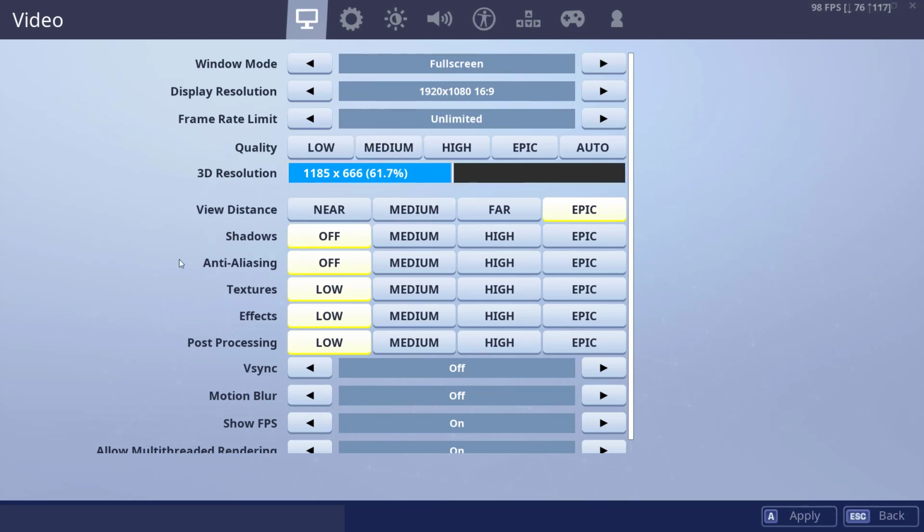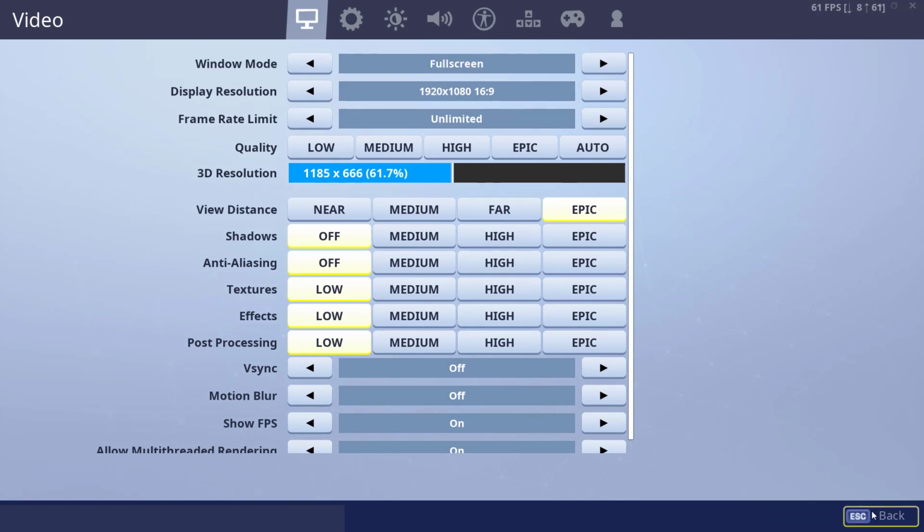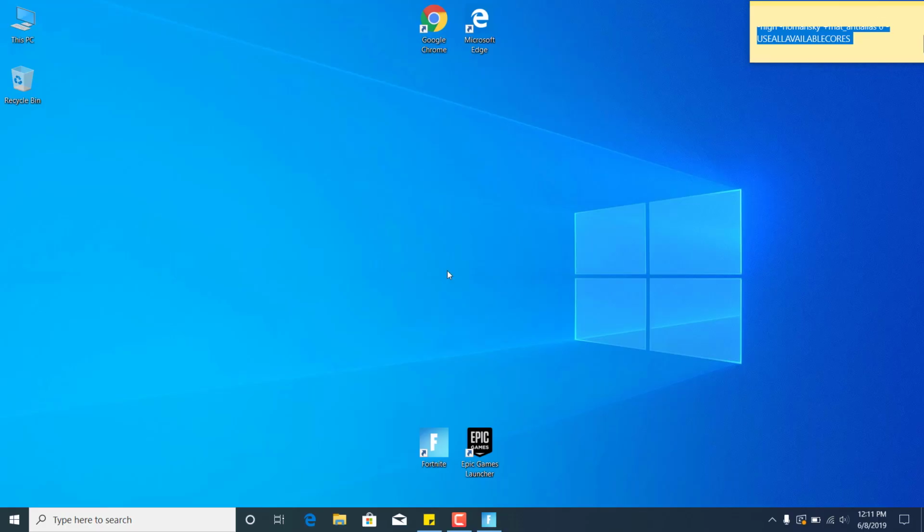set the shadows to off, anti-aliasing to off, set the textures to low, effects to low, and post-processing to low. Turn off VSync, turn off the motion blur, and turn on the allow multi-threaded rendering option. Once you do that, you can click on apply and click on back. That's it for this video.